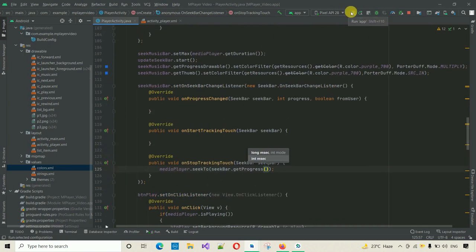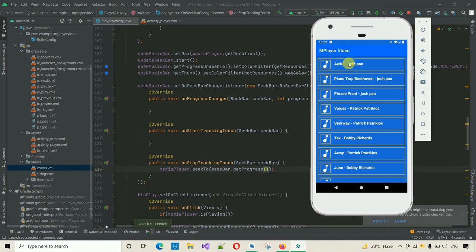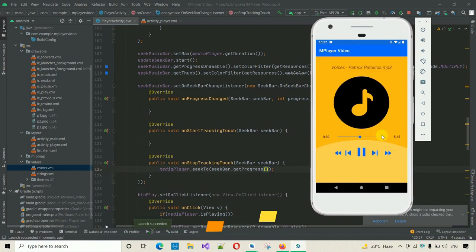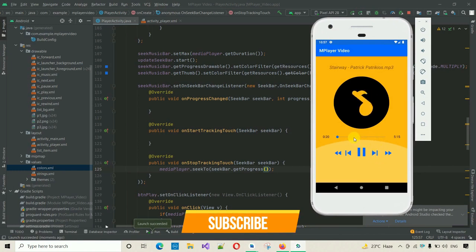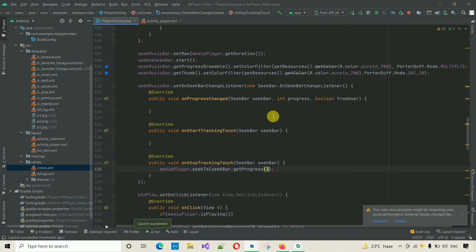Now let's restart this and check if this one is working or not. So you can see, if I click on this, yeah, the song is being changed. If I click on this, here you can see now the song is being changed whenever we click on the seek bar, and this one is working very fine. Okay, so now the seek bar is working, we can actually progress the song whenever we click on this.